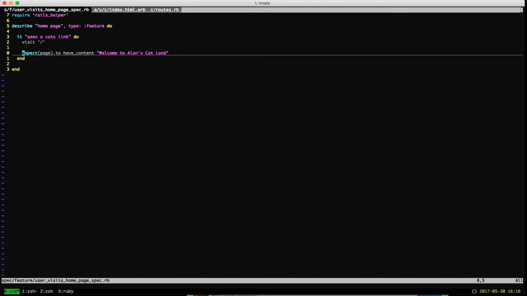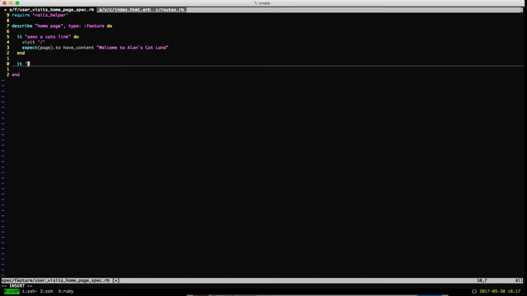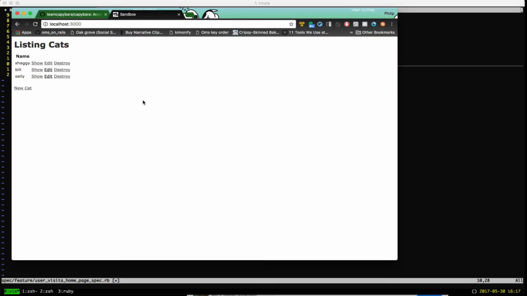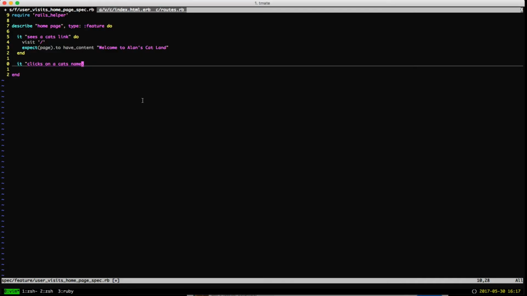Because you can drive behavior from feature tests. I can say, okay, not only do I want to see that message, I can say it clicks on a cat's name. Wait a minute, let me go look at that stuff. Oh, no. It clicks on, let's see here. It clicks on a cat's name to see more details about that cat.